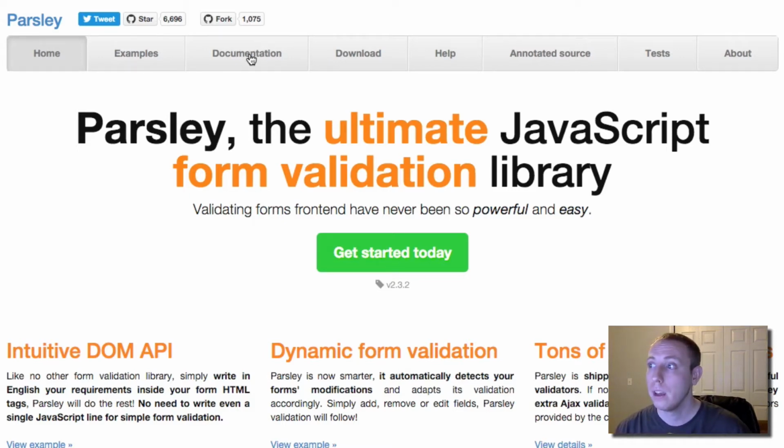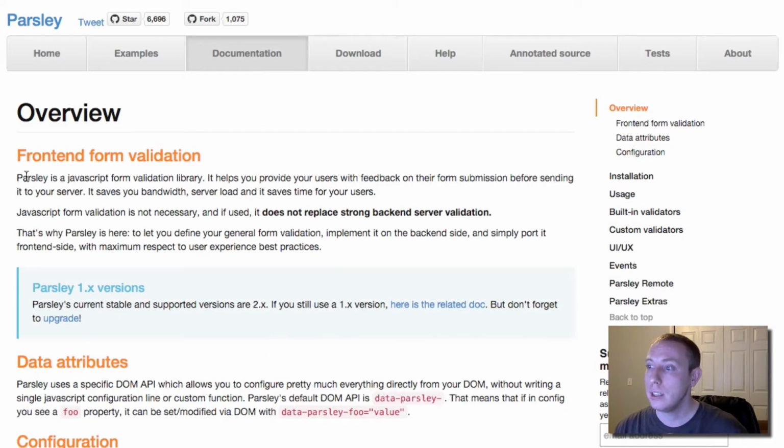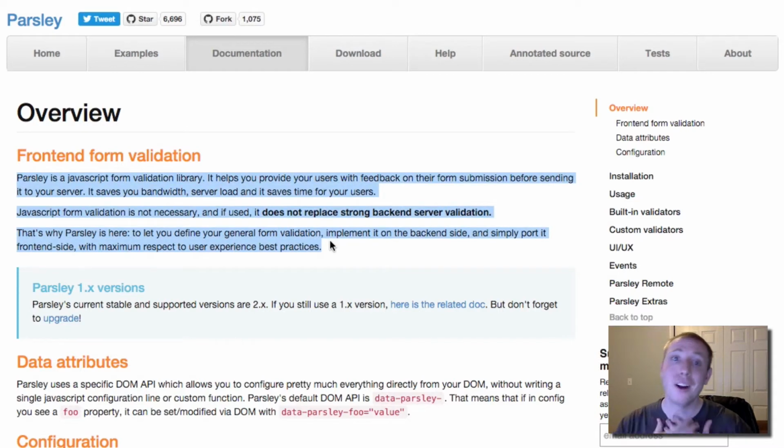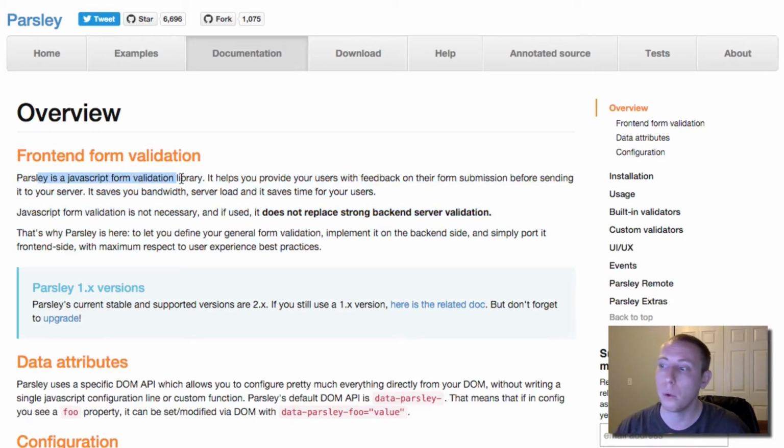This is where I'm at, and we'll be focusing on this through the rest of the video. If we click on the documentation, you can see here at the very beginning that I'm not crazy. Everything I told you in the last video is true, that you need to have that server-side validation. Here it says Parsley is a JavaScript form validation library, and it provides users with feedback on their form before sending it to your server. That's the difference between the client-side validation and what we did last video, which is the server-side validation. This is going to check it before it goes to the server, and our server-side validation obviously checks it after it arrived at the server.